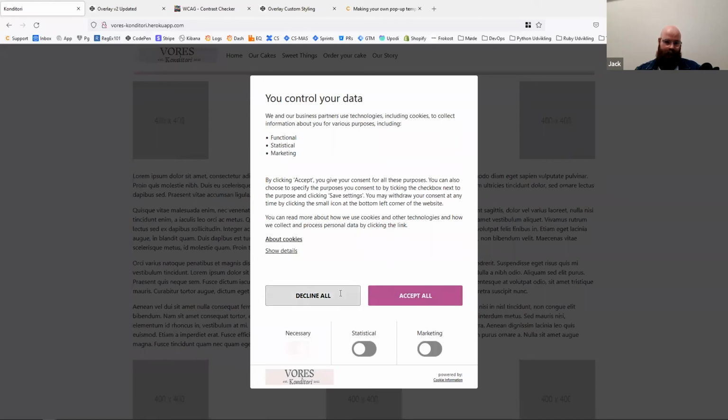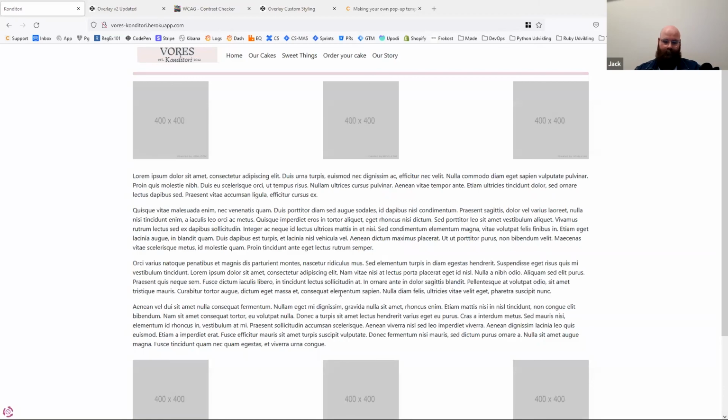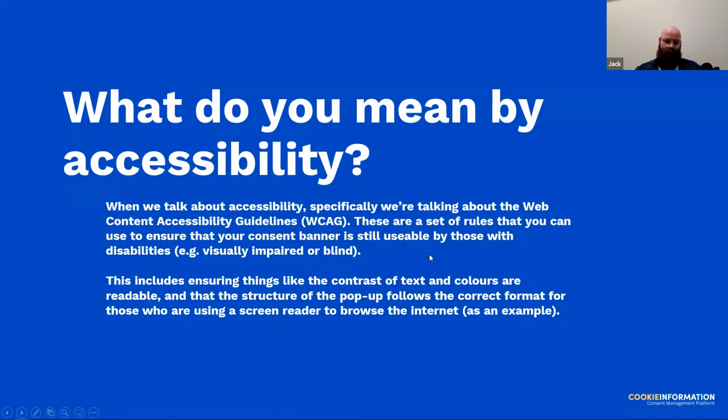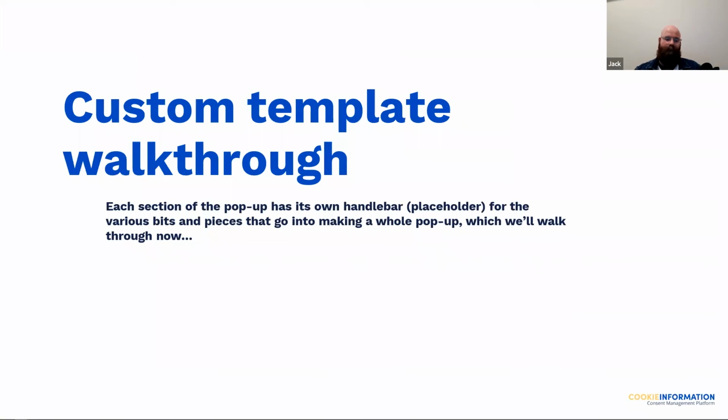Wonderful. So the last thing we shall move on to is custom templates. And this is for if you would like to completely and utterly change the default from what it once was. And we do have some quality of life things that make this slightly easier. These are placeholders. Each part of the pop-up has its own handlebar for each different piece. So we'll walk through those now.